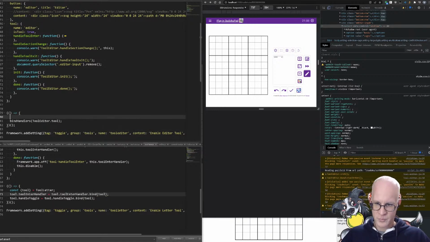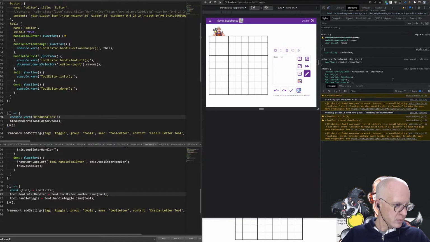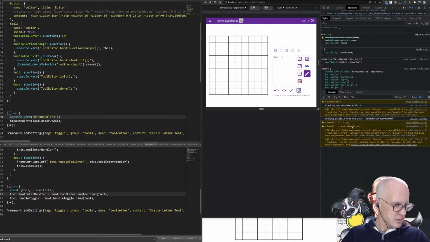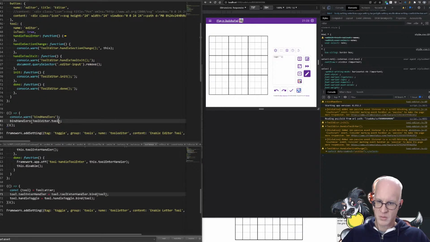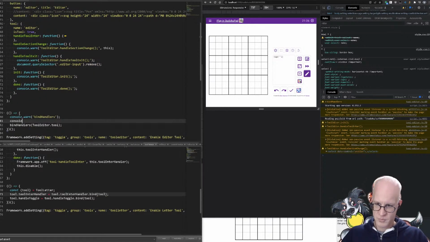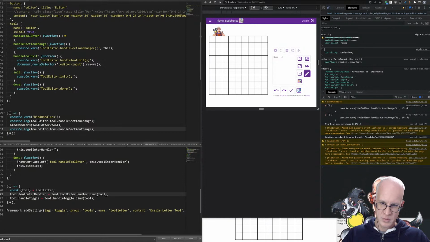Wait a second. Let's see in what order this is gonna happen. Bind handlers happens. Tool inlet, handle tool enter. This handle tool, handle section change should be bound now. So this at that point should be bound, or right afterwards. Apparently not.